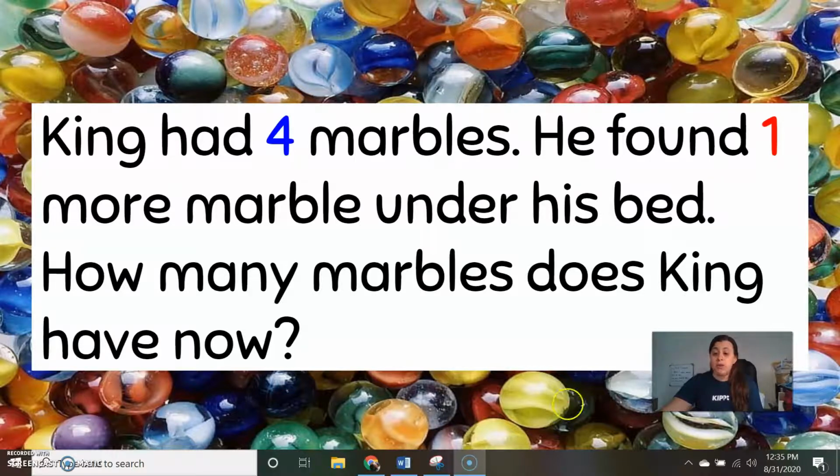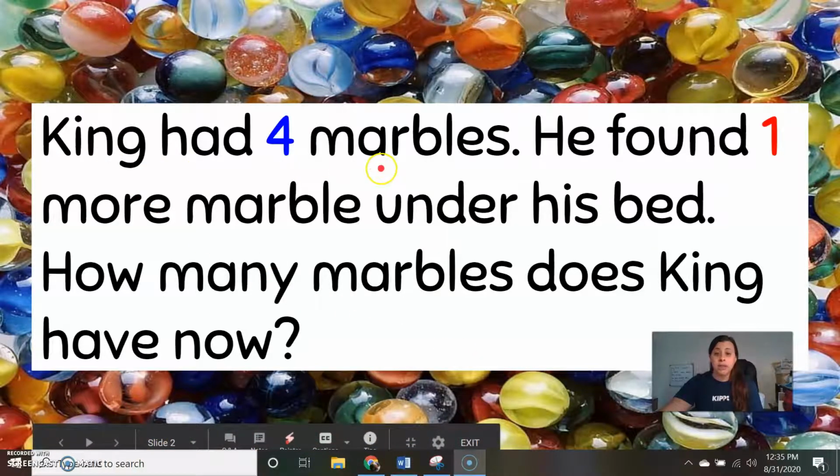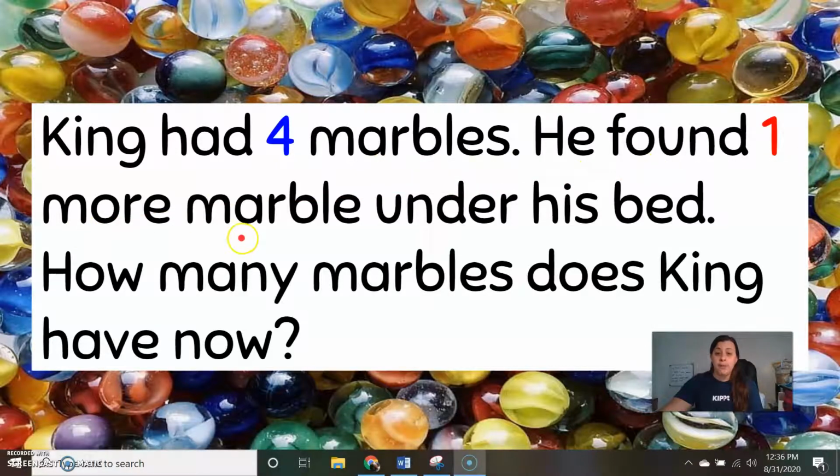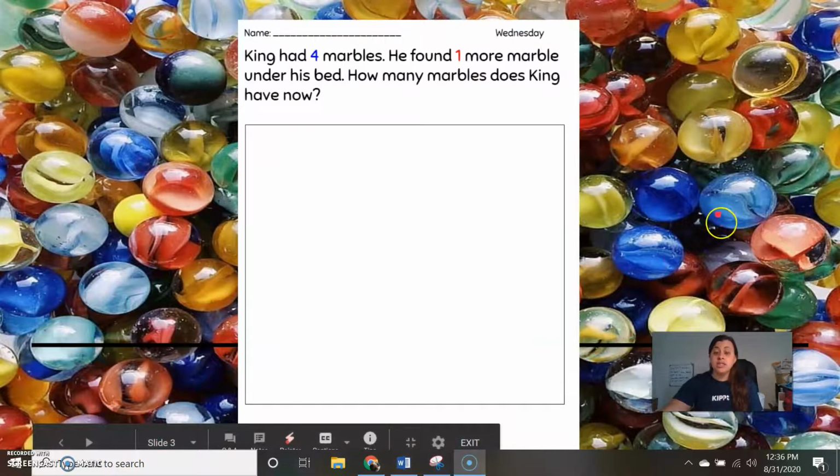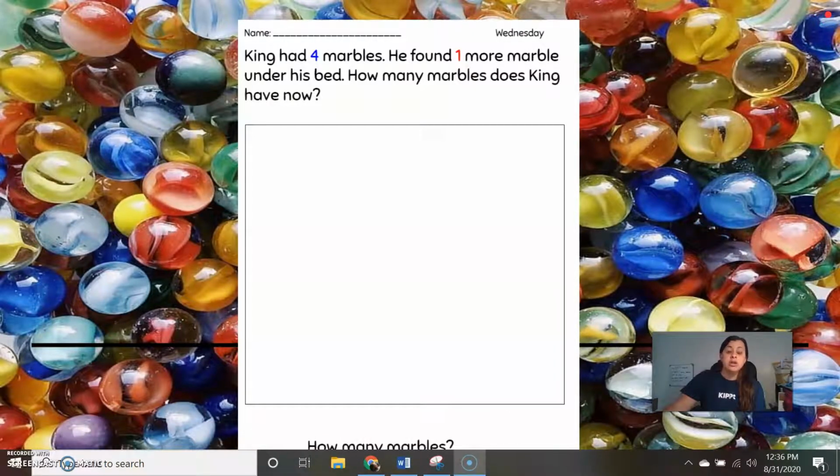Let me read the problem one more time. King had 4 marbles. He found 1 more marble under his bed. How many marbles does King have now? When you go to Seesaw to submit your exit ticket, this is what you'll see. King had 4 marbles. He found 1 more marble under his bed. How many marbles does King have now? Remember, you use this box to draw how many marbles he had, how many he found, and then you'll write on the line below how many marbles.